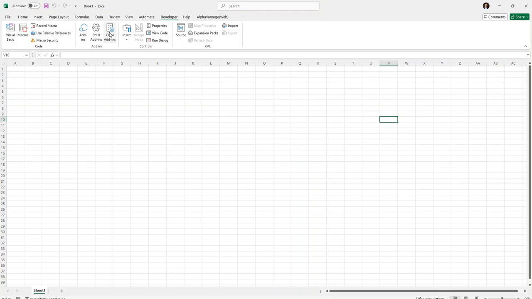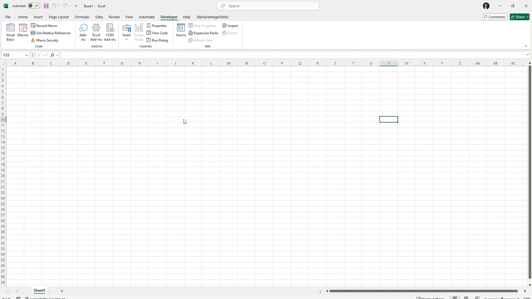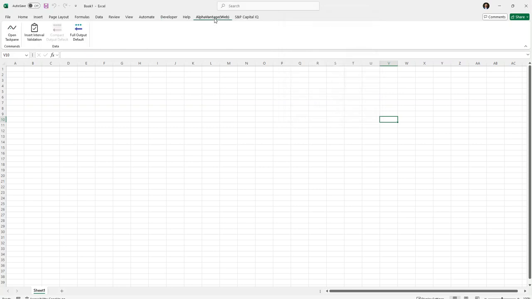Okay. And then we'll go to COM Add-ins. And of course, this is where you can select your AlphaVantage. I'm going to enable my S&P Capital while I'm here because I want that plugin. Perfect. And so those are enabled now. Okay. Come back here to the web. I'm going to insert my API key. I guess it's already detecting it on mine.